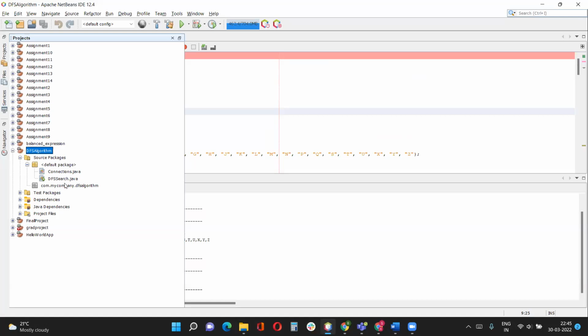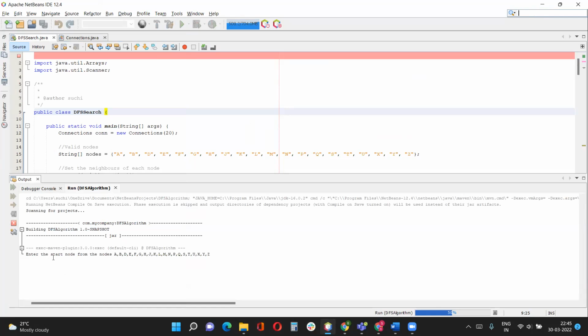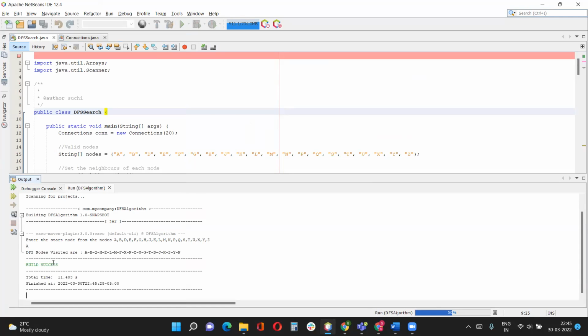So I have a DFS algorithm project, and then I'm going to run the DFS search Java. And the code is compiling. So it's asking me to enter the start node from the nodes A, B, D, E, F, G, H, J. I can enter any of the nodes, and that's going to give me the list of all the nodes visited in the required format.